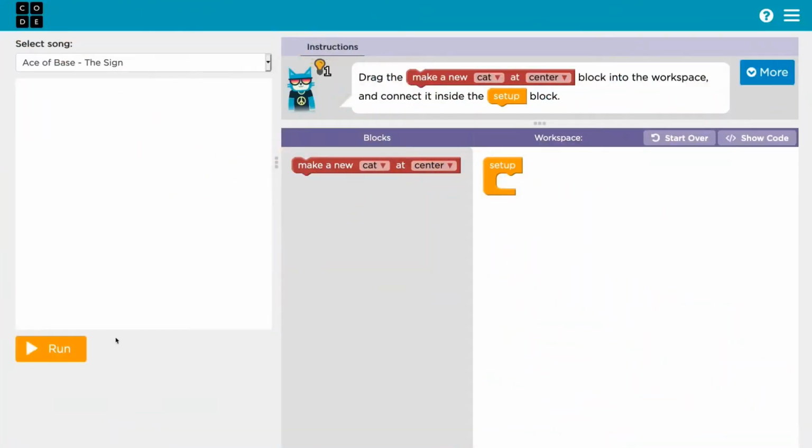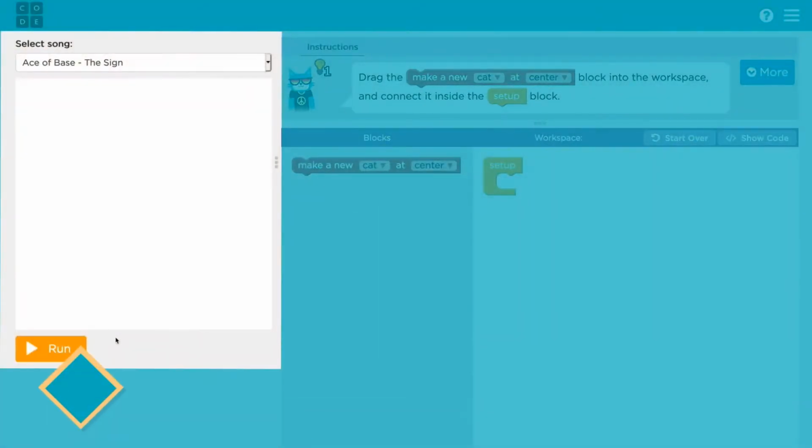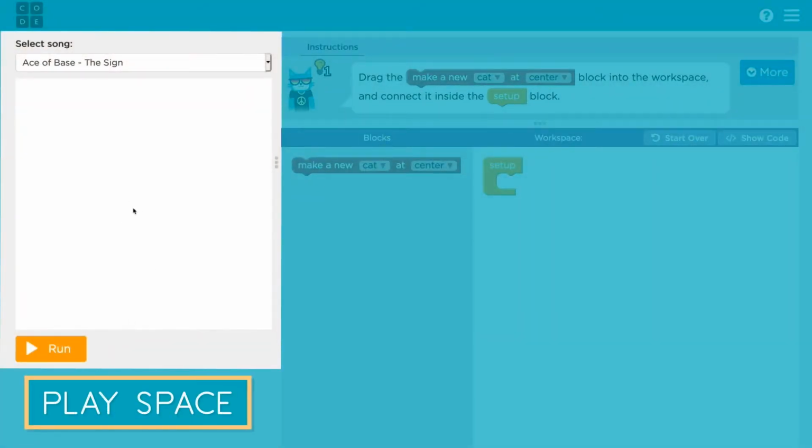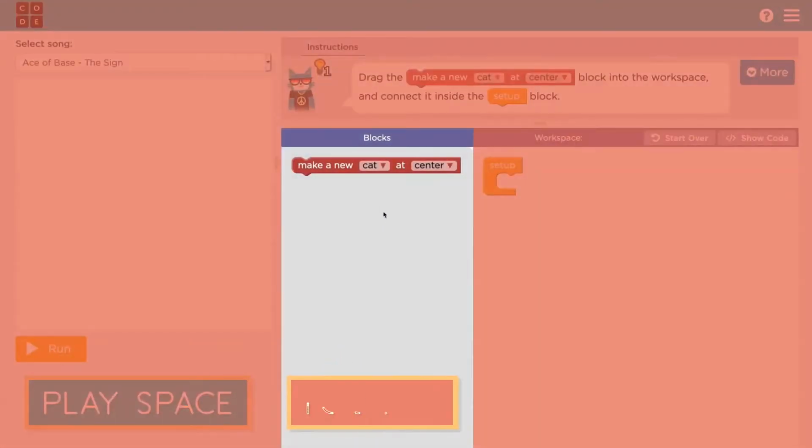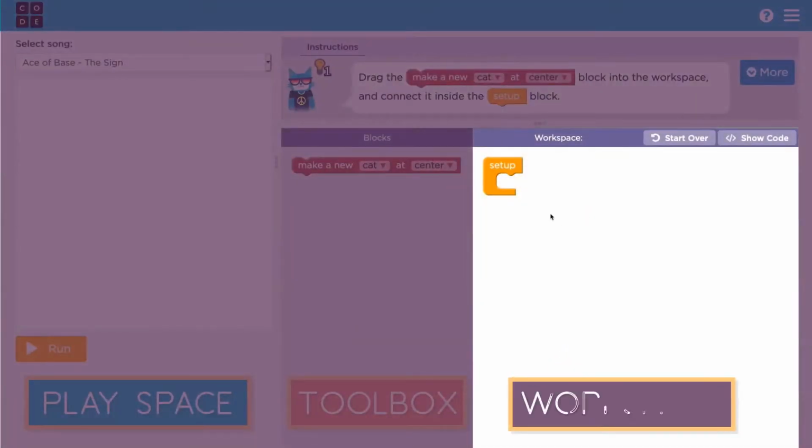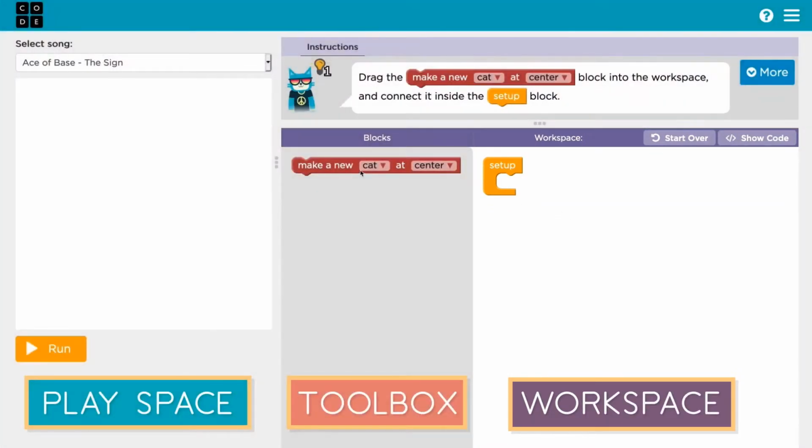You'll see that your screen is split into three main parts. On the left is a play space. This is where your dancers will show up. The middle area is the toolbox. New blocks of code will be available in this space as you go through the lessons. The space to the right is the workspace. You can drag blocks out of the toolbox and into the workspace to build your program.